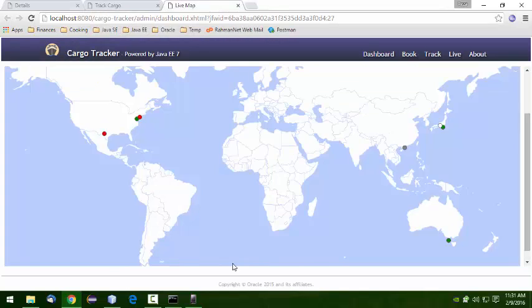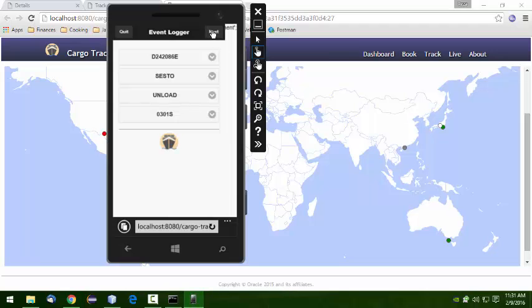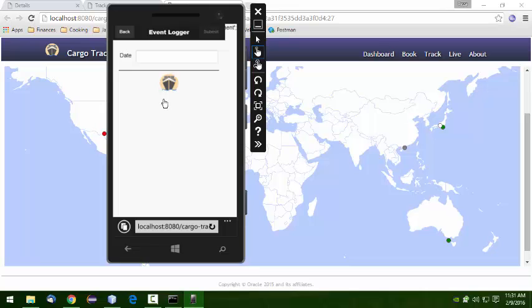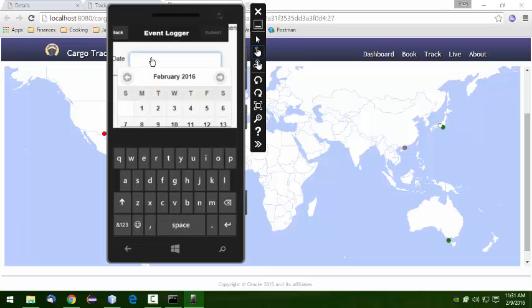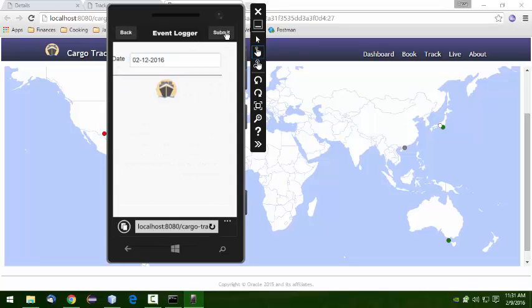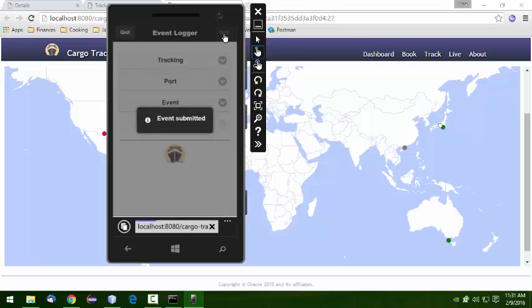I'll hit next. All right, and I'll say this cargo is going to be arriving on February 12th. So notice what happens when I hit submit, and notice what happens to this little dot. So I will hit submit. Okay, the event is submitted.